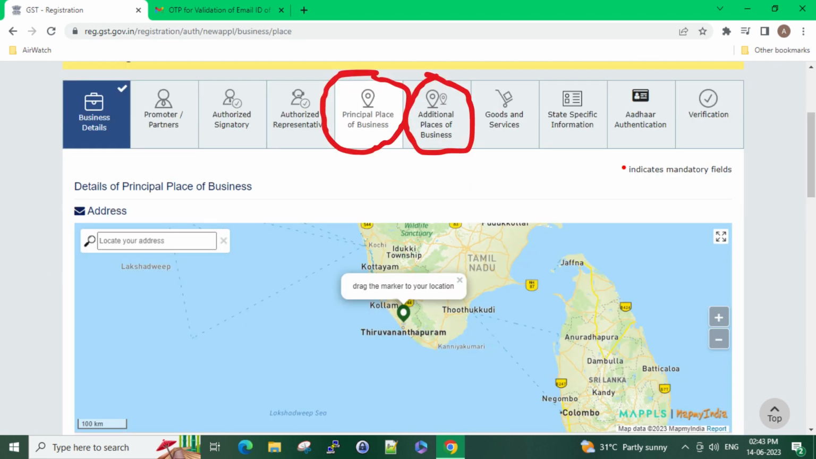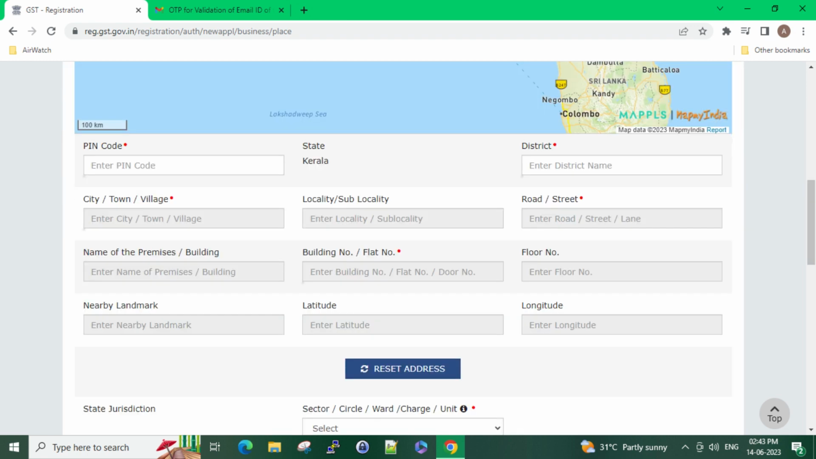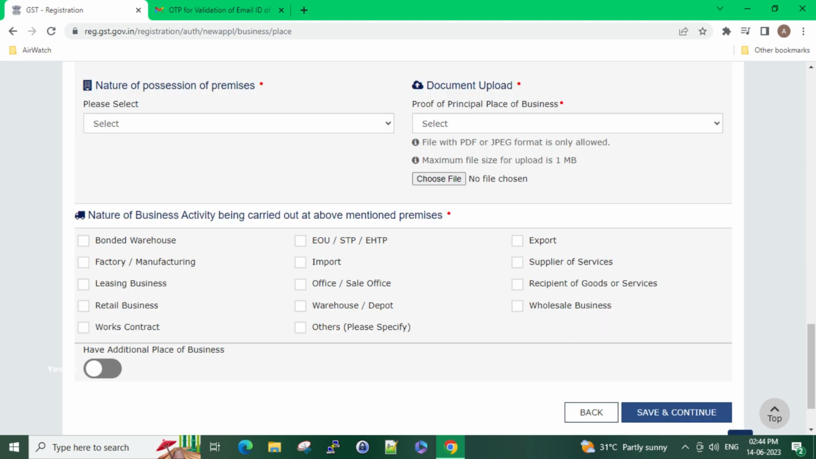As you see in this tab, you can see the principal place of business as well as the additional place of business. If your business has more than one branch in the same state, you can add one particular place as the principal place of business and others as additional places of business. You have to enter the complete address of both your principal place of business as well as your additional place of business. Here you have to select the nature of possession, whether it's your own building or rented or leased.